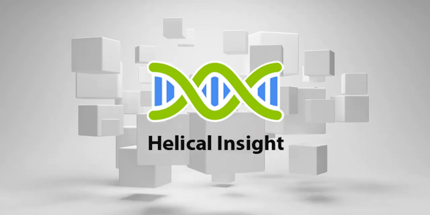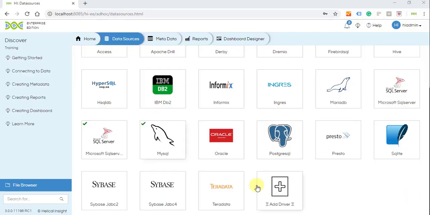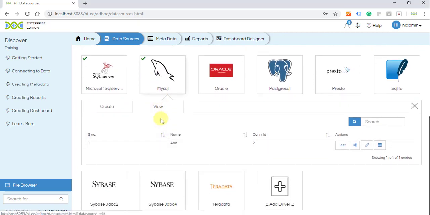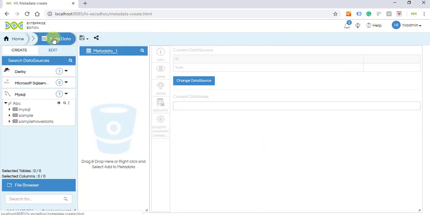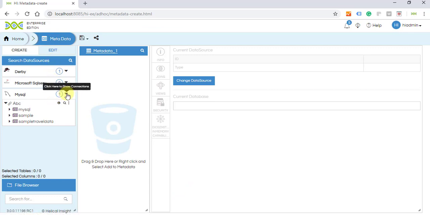In this video, we will see how to create a metadata. We have two methods of creating a metadata. One is, once the data source is created, then on the View tab, you can see the listings of the data source for that specific database. We can click on the Create Metadata icon, and we will get navigated to the Create Metadata page. And the other method is, we can click on the Metadata tab, then it will navigate to the Metadata page.